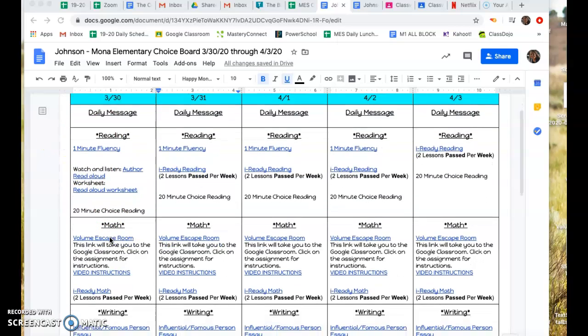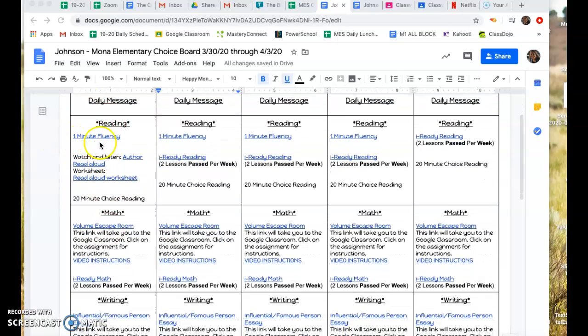So reading this week, you've got your 1 minute fluency each day. When you click on this and that Google Doc doesn't work, or if you're not able to put your numbers in there, just go ahead and read it and then email me your numbers. You don't have to worry too much about sending the Google Doc in if you can't get it to work. Just send me an email.